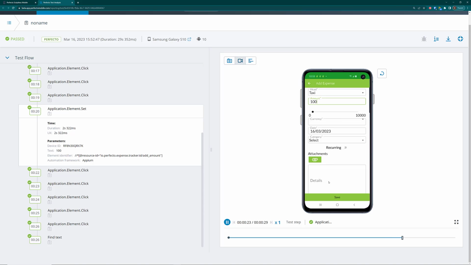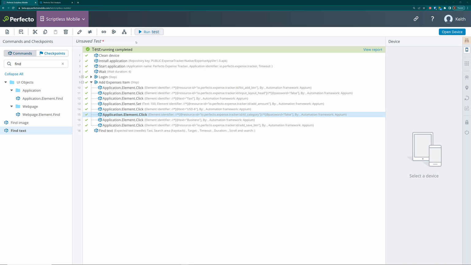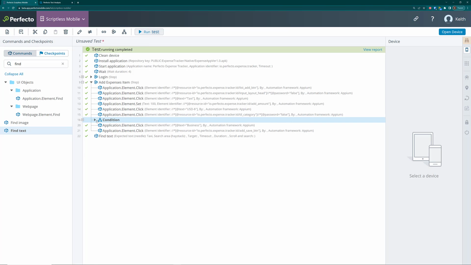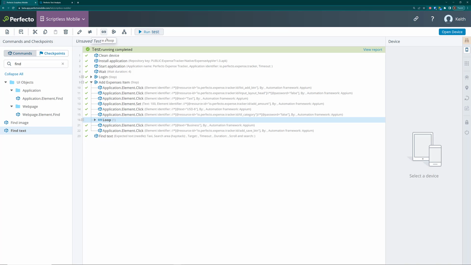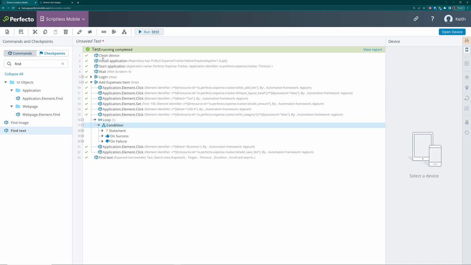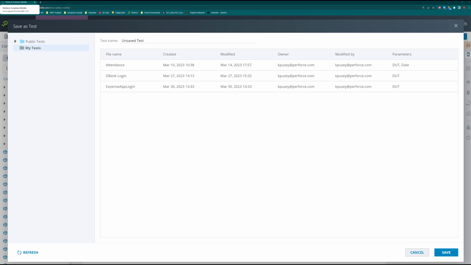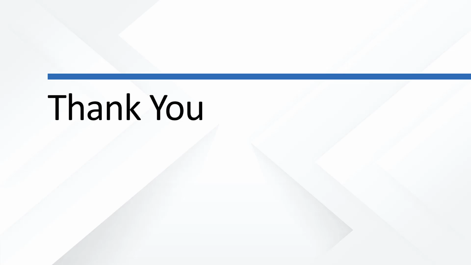So if we now go back to the test, we can take this basic test we just created and include more complex use cases. We can add conditions. We can add a loop to loop through data to modify the way the test will run. We can then save these tests in a public and a private location, so these can be shared with your team so they can use the same test to test their applications. So as you can see, in 5 minutes, you can build a scriptless mobile test and start automating the testing of your mobile applications. Thank you.